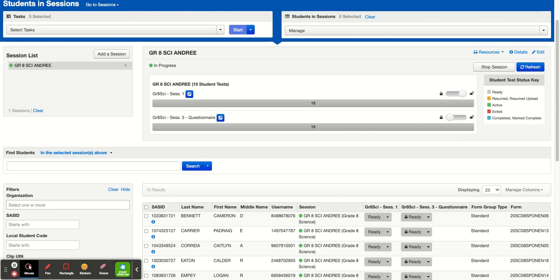For students who have completed the Science MCAS and are ready to take the student questionnaire, you must lock and unlock the student sessions. You will notice in your progress bar for the science sessions, you have Grade 8 Science Session 1 and you have Grade 8 Session 3 questionnaire.